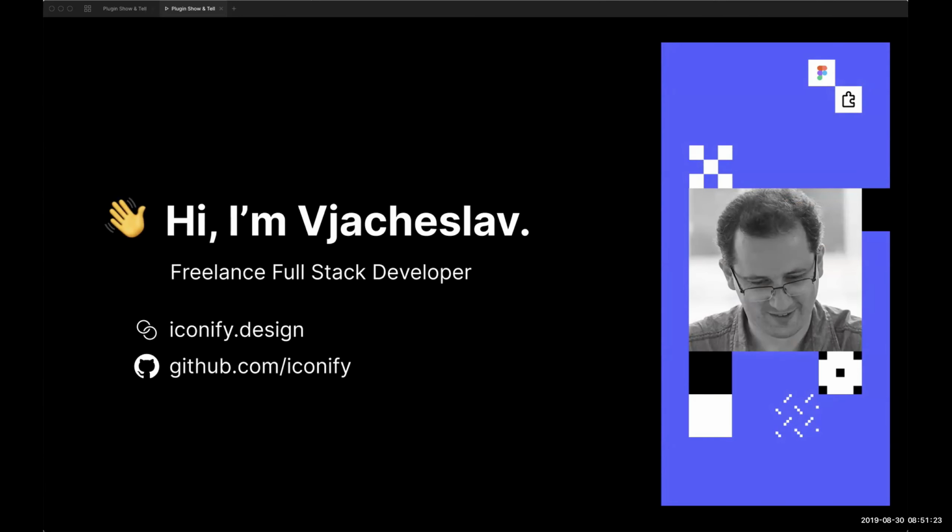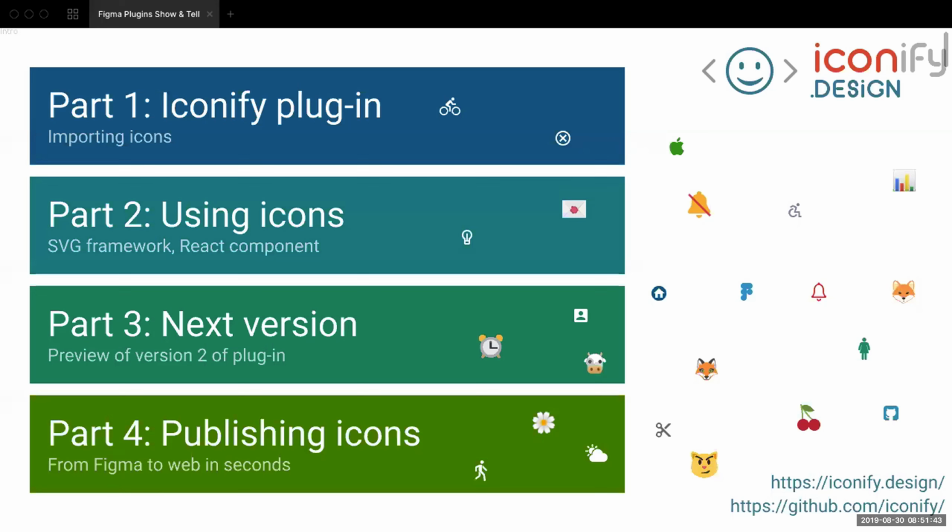All right, here's our next presenter, who's going to share a little bit more information about his Iconify plugin, including some recent developments. You there? Yeah, I'm here. Awesome. I'll pass the screen share over to you and you can introduce yourself. Okay, 1 second. Okay, do you see my screen? Looks great.